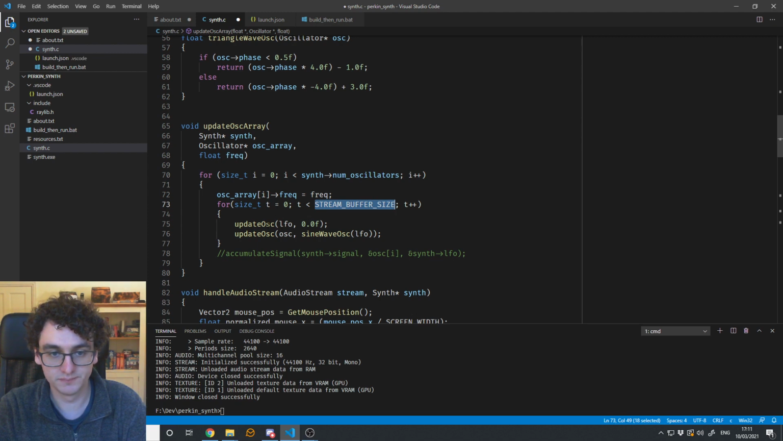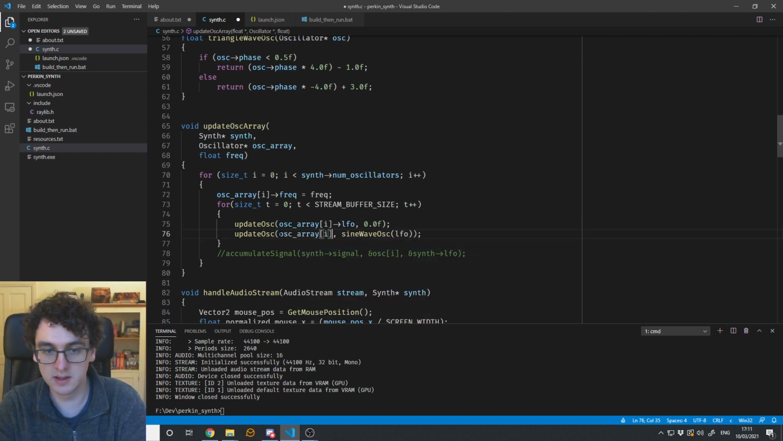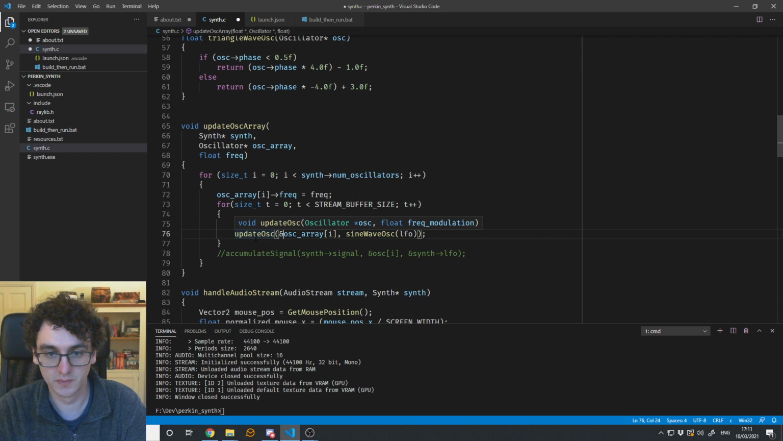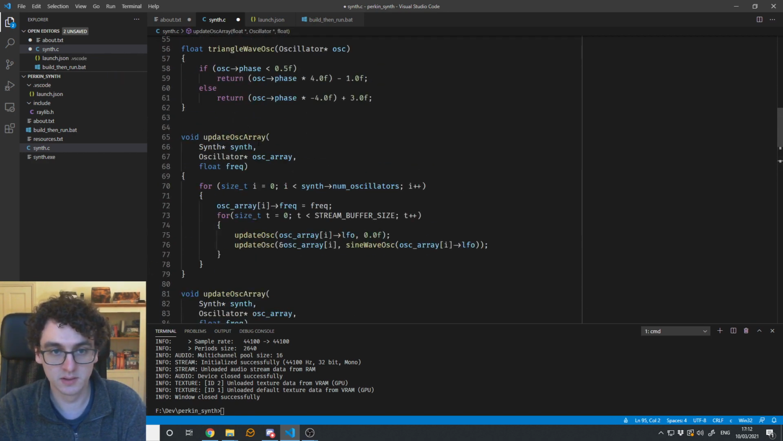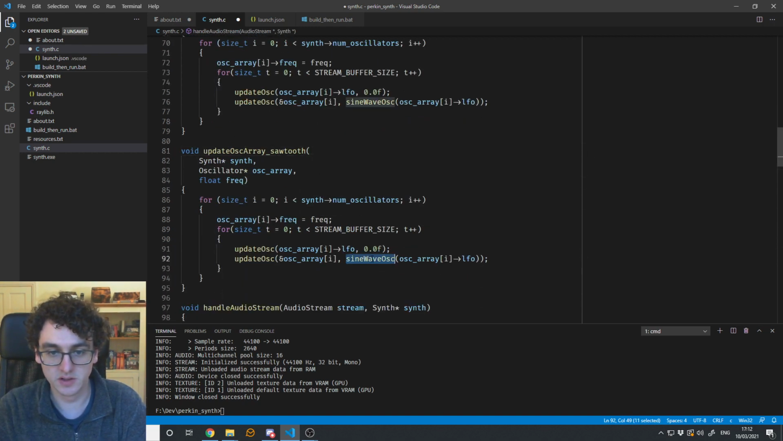And then for the sample, we need to update the LFO. Each oscillator has its own LFO. And then oscArray I, that needs to be a pointer. And oscArray I, LFO. So this is for the sine wave case. So now we need to do one for the other wave cases. So this will be update oscArray sine, and this one will be, actually we'll do the sawtooth first. So this just becomes sawtooth wave.